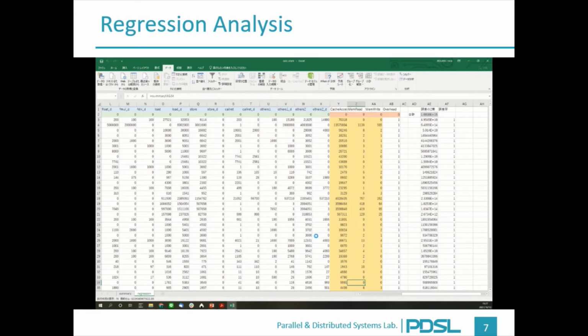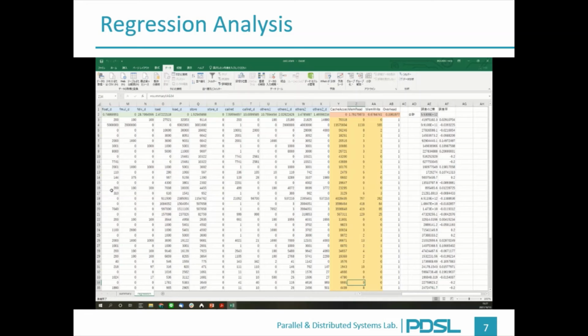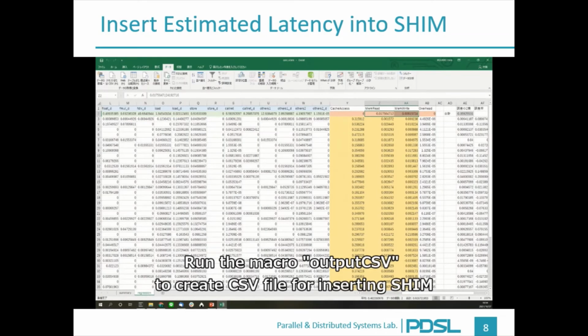We will run the regression analysis using the Solver function. Please refer to GitHub for constraints and objective cells. The estimated latency will appear in the green row. Finally, we will insert this latency into SHIM.